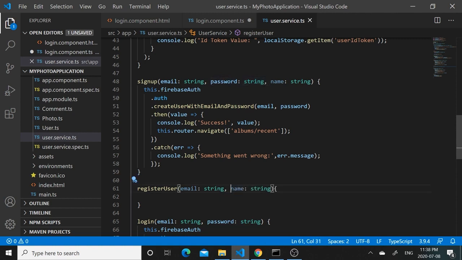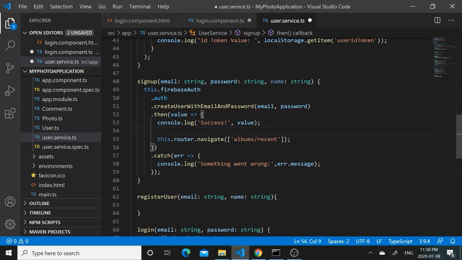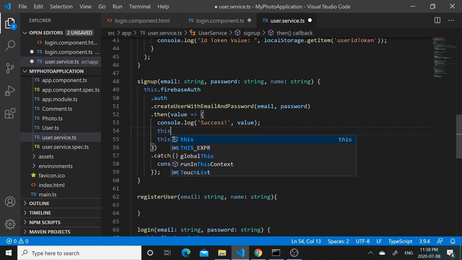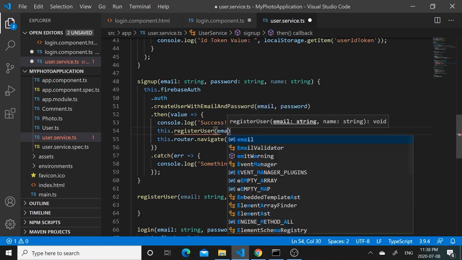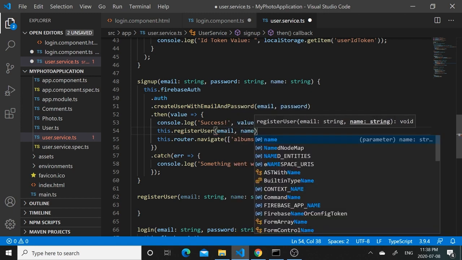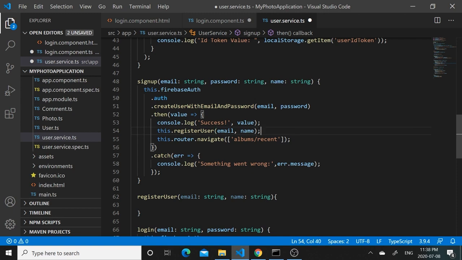And we're going to call this method once this part is done. So the sign up happened. So we are going to call this dot register user, and we're going to pass the data, which is the email and name. And then this method is going to work asynchronously, like it's going to make a HTTP request, and after the request is successful, then actually we should be done with this.